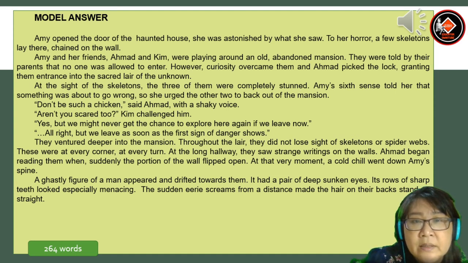Throughout the lair, they did not lose sight of skeletons or spider webs. These were at every corner, at every turn. At the long hallway, they saw strange writings on the wall. Ahmad began reading them when suddenly a portion of the wall flipped open. At that very moment, a cold chill went down Amy's spine. So this is a feeling of being scared or frightened.